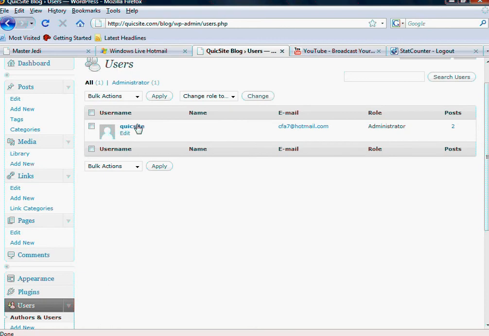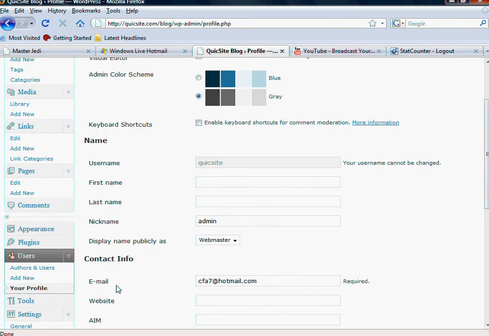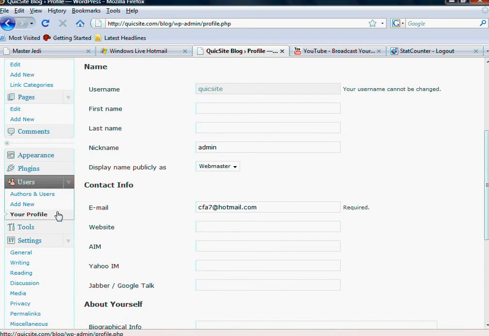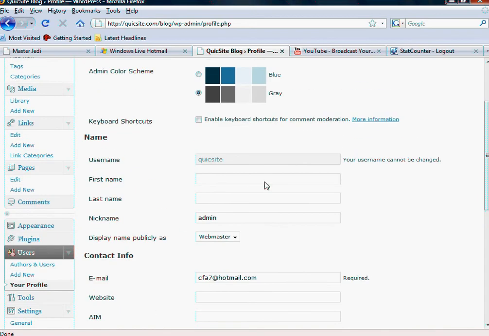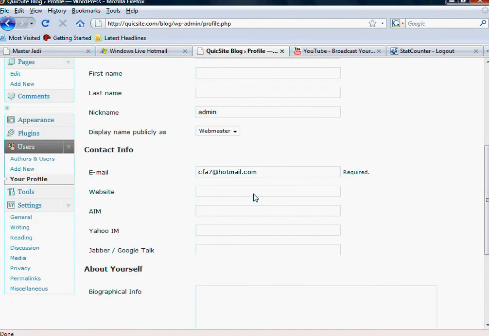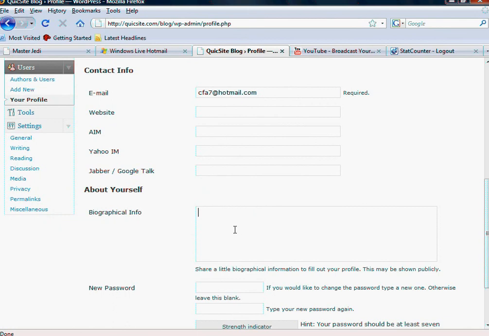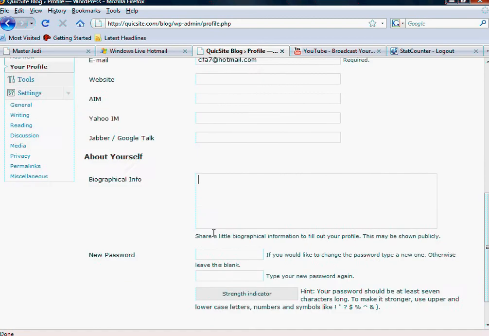So again, it will show me the current list of users. If I click on this, of course it will open up my profile, which you'll see is the third link down, your profile. There it is, your profile. And you can change the information here. You can add more contact info about yourself. You can add a little biography about yourself, and if you want to change your password. And of course you'd hit update profile.